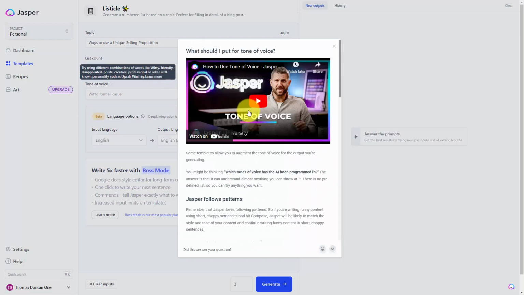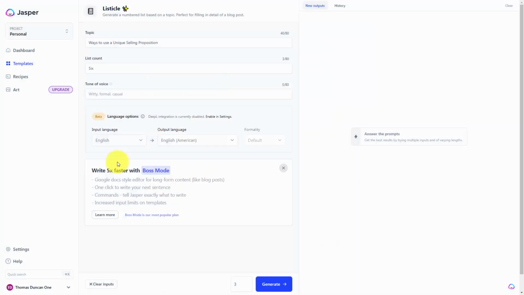This will open up a specific explanation, in some cases done by video, so that you can tell Jasper what kind of content you want according to the parameters that the software actually wants. And so in this case, we're going to write in a tone of voice. Once we've done that in this listicle template, we can then click on the Generate button.